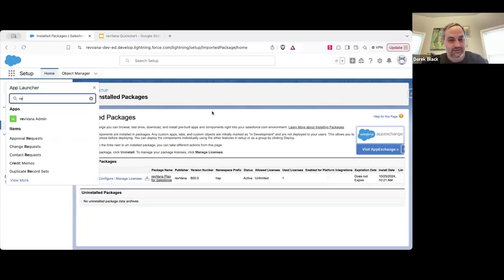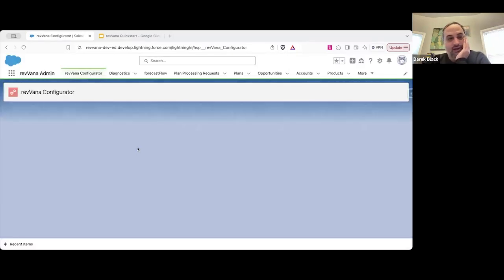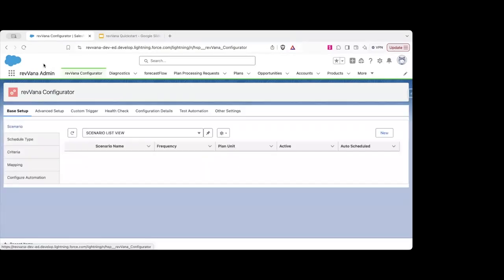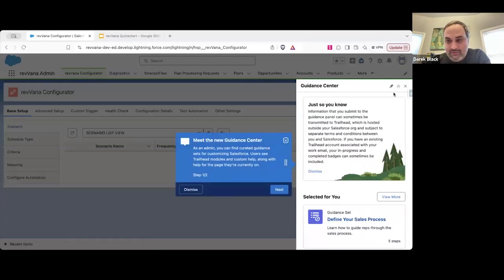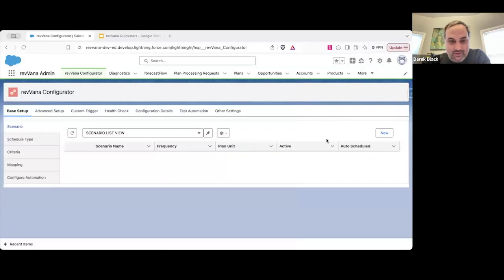So I see that I've installed the revVana package. I'll go to the revVana admin page for the revVana configurator. And the configurator loads. I have nothing set up yet. I literally have nothing in this org. It's giving me annoying Salesforce new feature pop-ups.